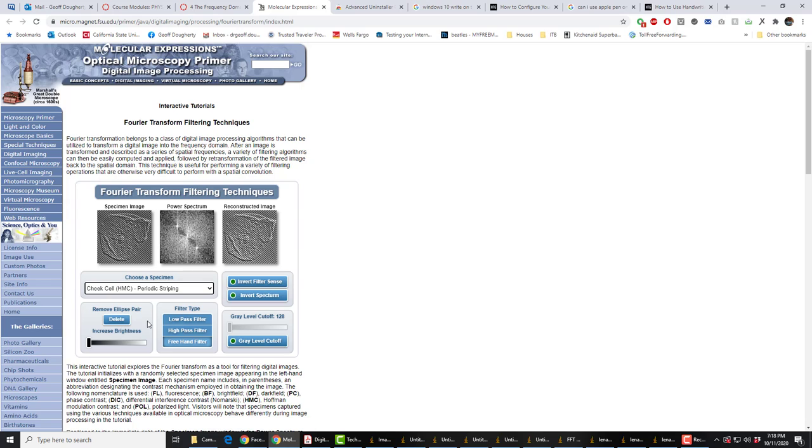But I want to look down here and choose low pass filter. So this is filtering in the frequency domain. This is the frequency domain at low pass. And we can move this slider bar here. And what we're getting here is a low-pass filter. And we can change the size of it.